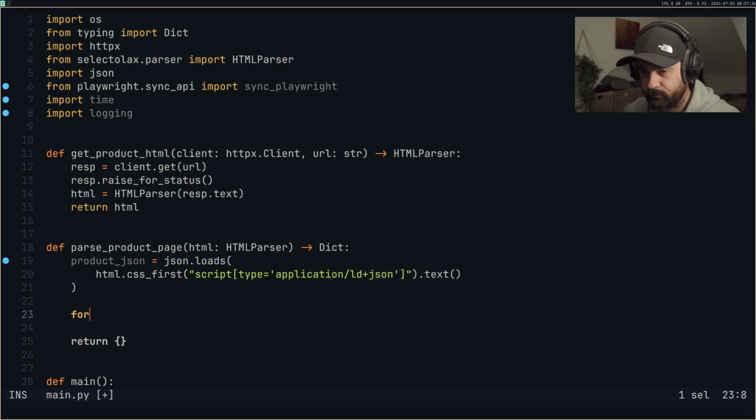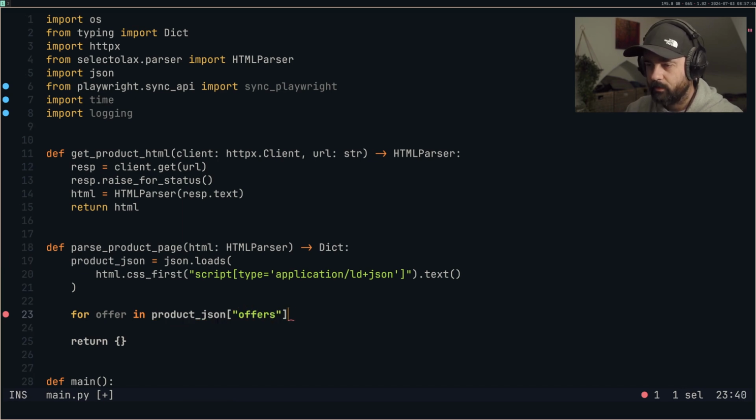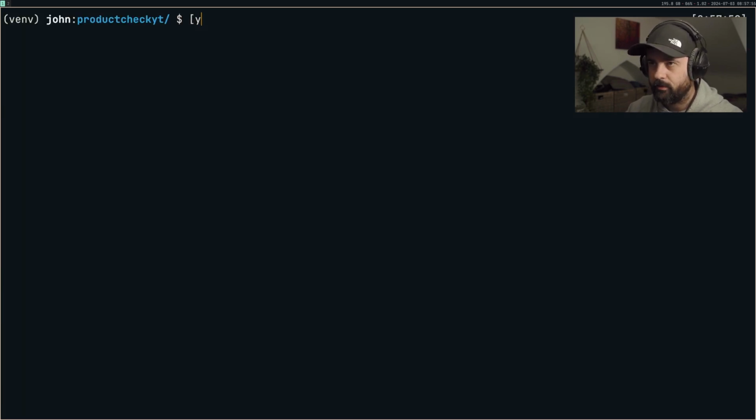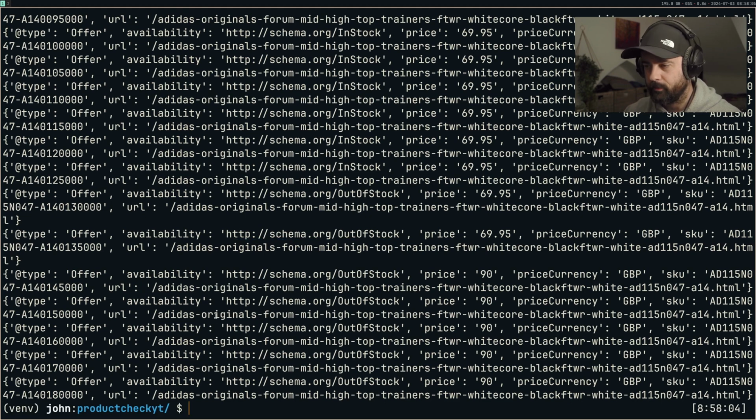So what we want to do is for offer in the parsed product JSON, and we need to reference the key of offers. That was my fault. Then we can print out the offer, and that should give us access to each part of that product information, which we should see now. Okay, so we can see that these have come up, and we do have every single one.